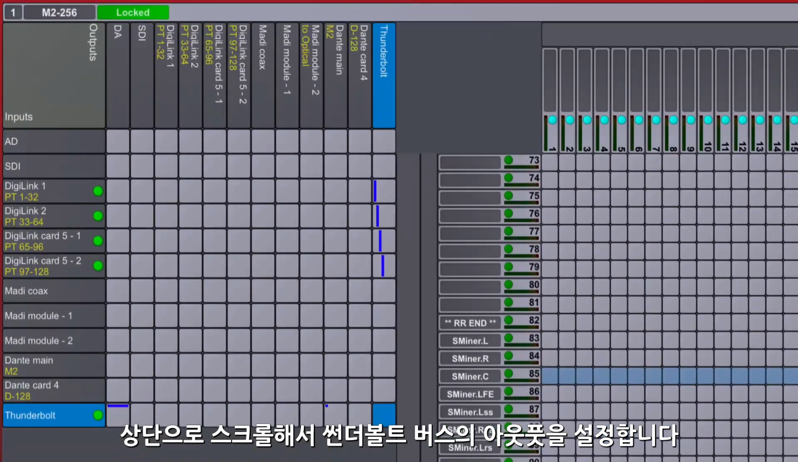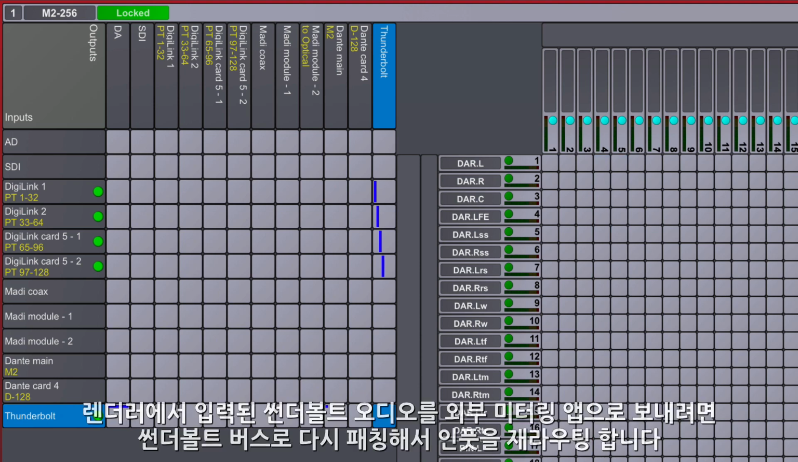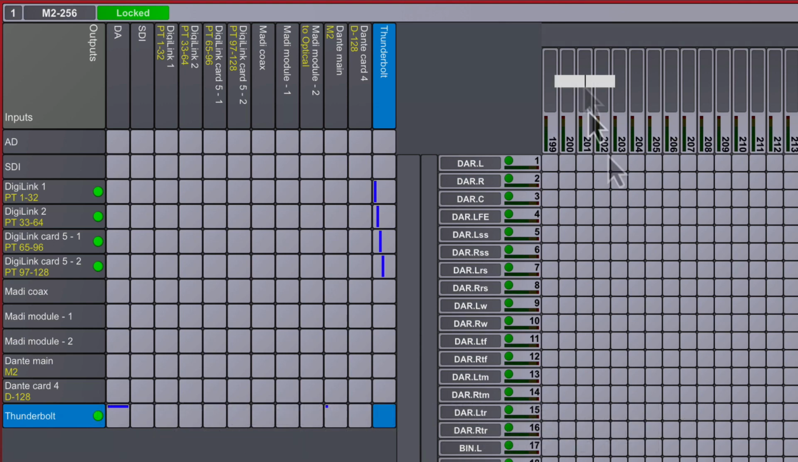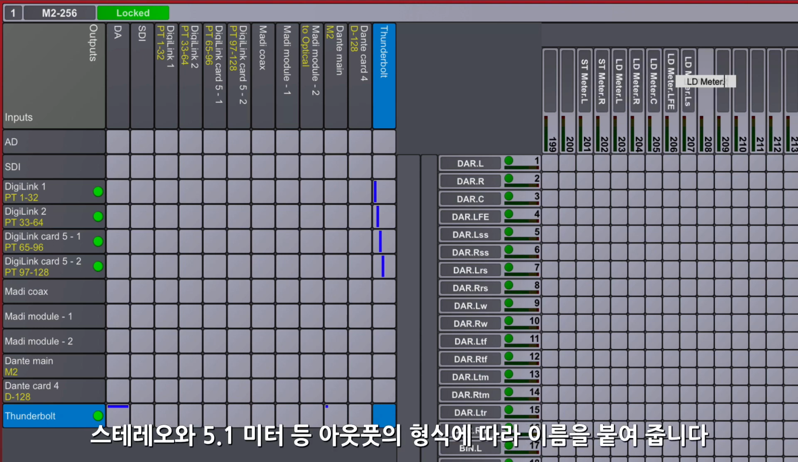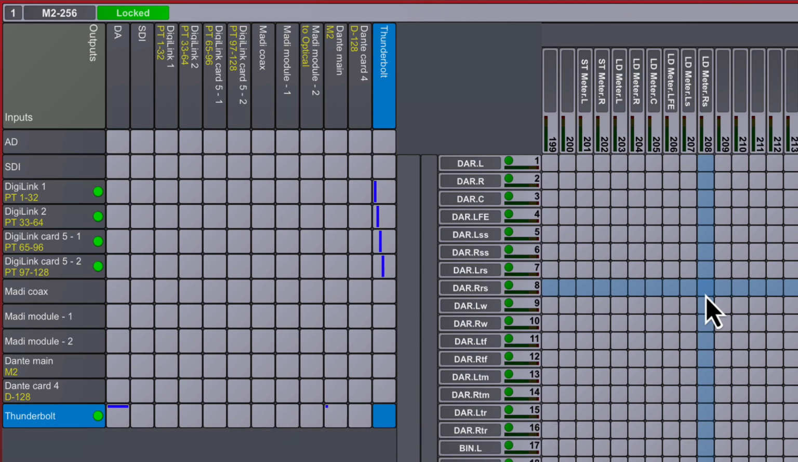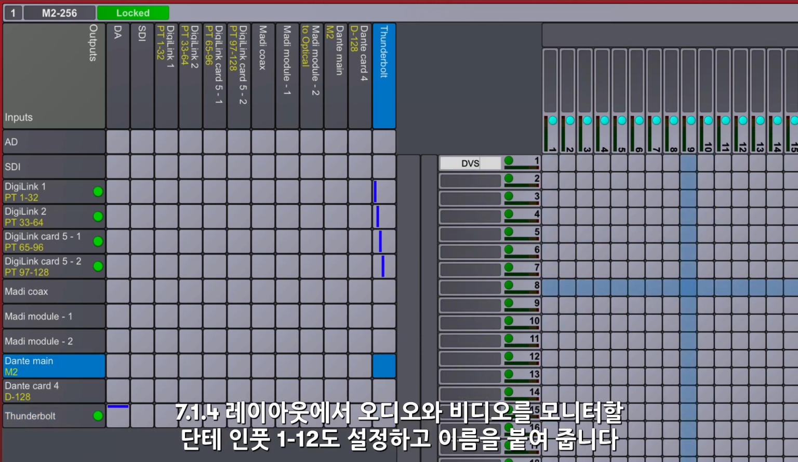Next, let's scroll up to the top and examine the outputs on the Thunderbolt bus. If we wanted to route incoming Thunderbolt audio from the Dolby re-renders to external metering applications, we could simply turn those inputs around by patching back to the Thunderbolt bus. Let's allocate starting with channel 201, further down on the priority of output channels, which we'll use for other applications like routing from other DAWs. We'll create labels for both a stereo and a 5.1 meter destination. And while we're naming channels, let's also allocate the first 12 channels of our Dante input source, which provides us with a way to monitor any streaming audio or video from the workstation in 7.1.4.